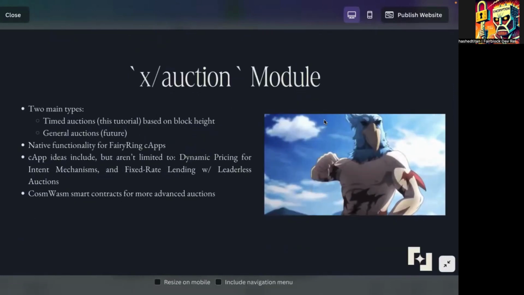So the quick rundown of the auction module is this. There are currently two main types. There's more being expanded upon and will be released soon by our engineering teams in the ecosystem. But for now, there are timed auctions, which are covered in this tutorial based on block height, and there are also general auctions, which will be covered in the future.